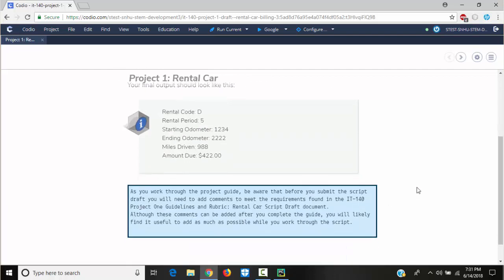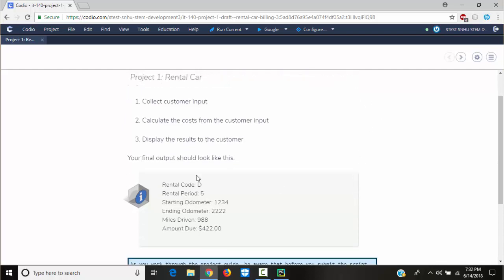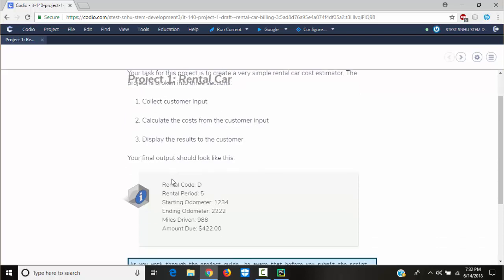So this project deals with the rental car application, and we are going to create a simple rental car cost estimator. The project is broken into 3 sections. We ask for customer input, we collect the customer input, then we calculate the cost from the customer input, and then we display the results to the customer.